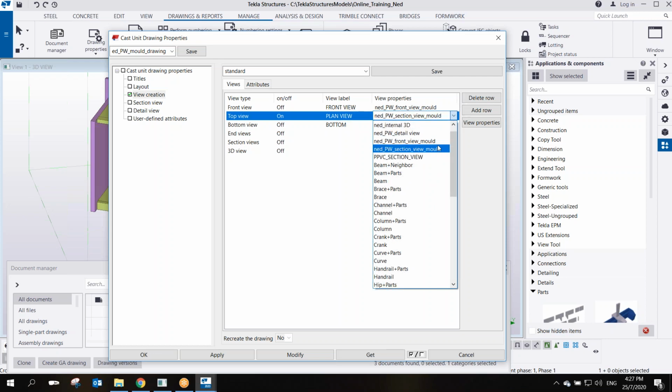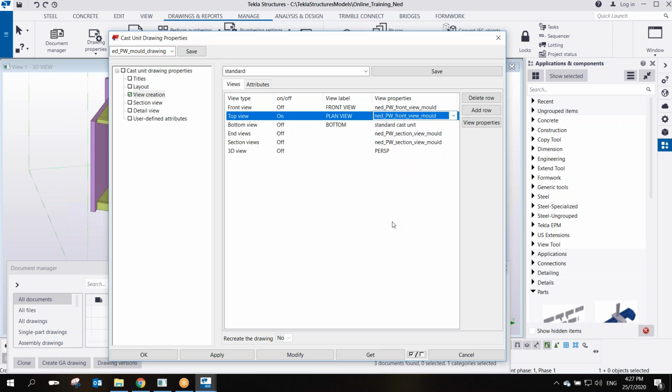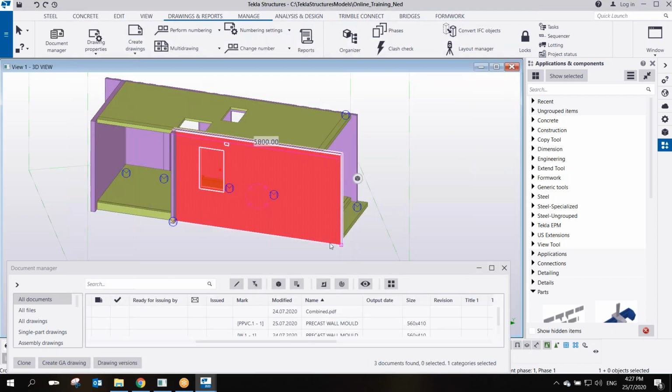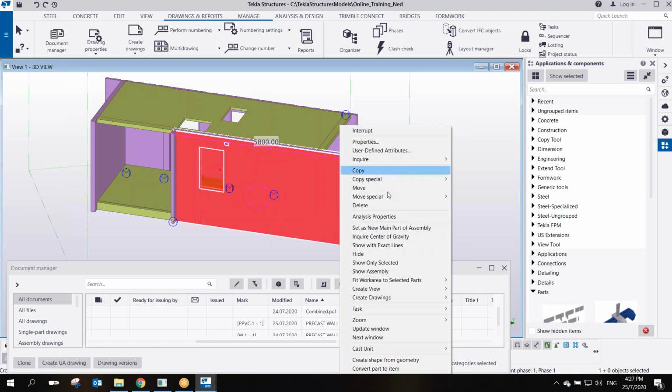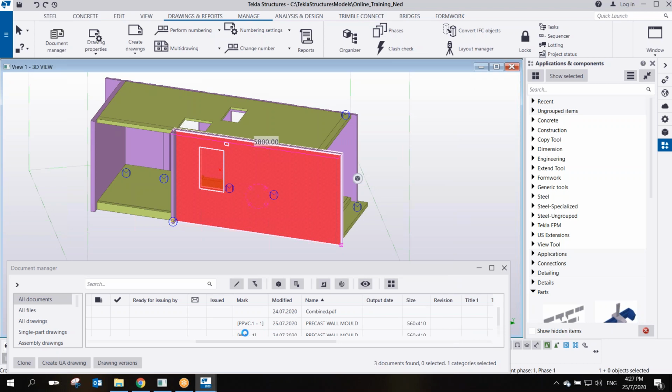Mold. That's okay. All right, apply and okay, and then create again. So again, this one should be PPBC 1-2. So if I create cast unit drawing, it will create now the PPBC 1-2. So this one will be the second drawing of this PPBC.